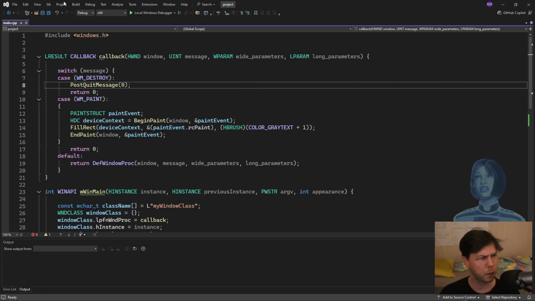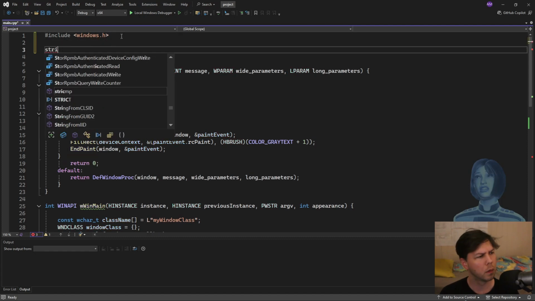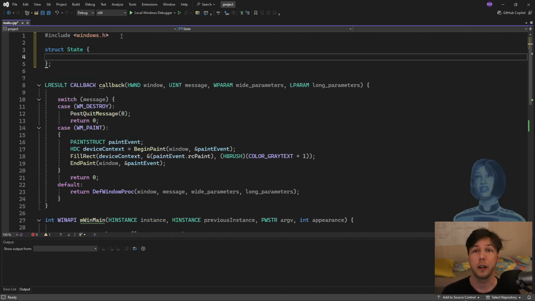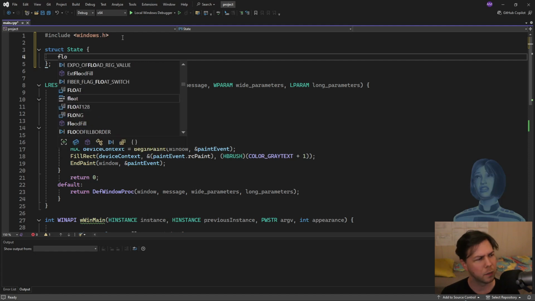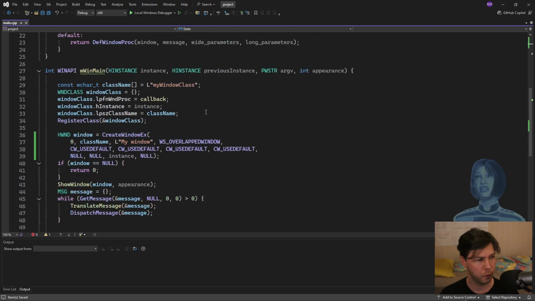So what I'm going to do first of all is make some struct, which I'll just call state. It doesn't necessarily need to be a struct. It can be anything that we can take a pointer to, so it can be a class or something like that. And I'm just going to give it some dummy data that I'm not going to use. And I'm going to say, okay, how do we pass this along to our window, basically?